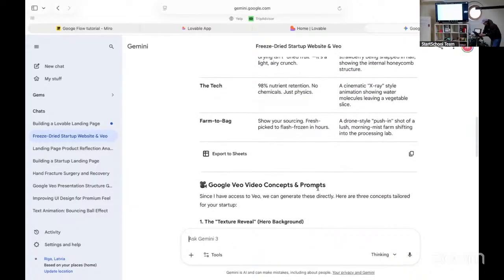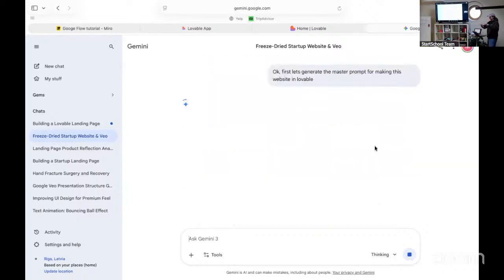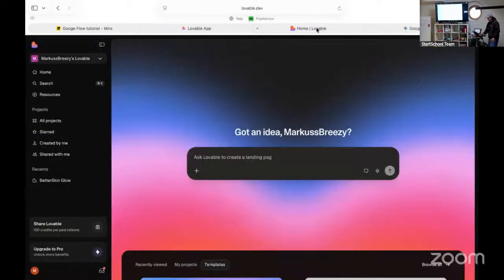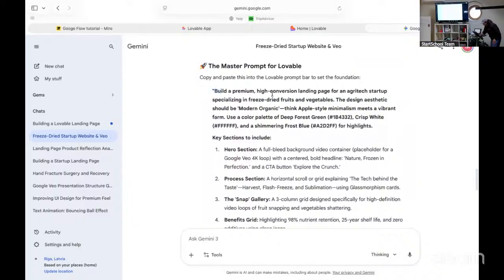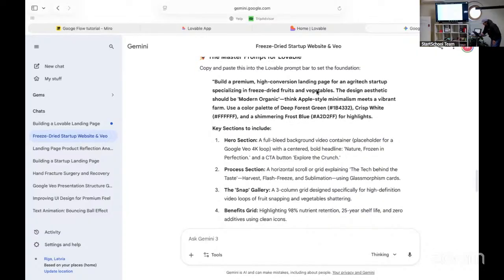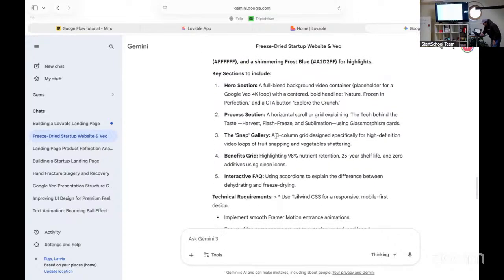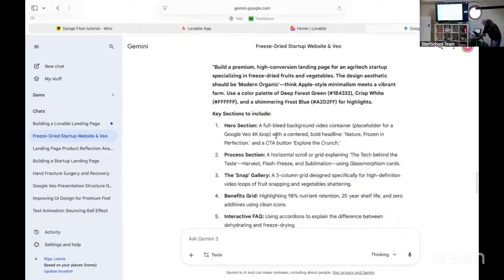And then I'm going to say, okay, first, let's generate the master prompt for making this website in Lovable. I'm gonna ask it to make the prompt that I'm gonna paste inside Lovable to create the website. So here it gave me the master prompt. It says build a premium high conversion landing page for agri-tech startups specializing in freeze-dried fruits and vegetables, blah, blah, blah. Then it goes on to design and this stuff.